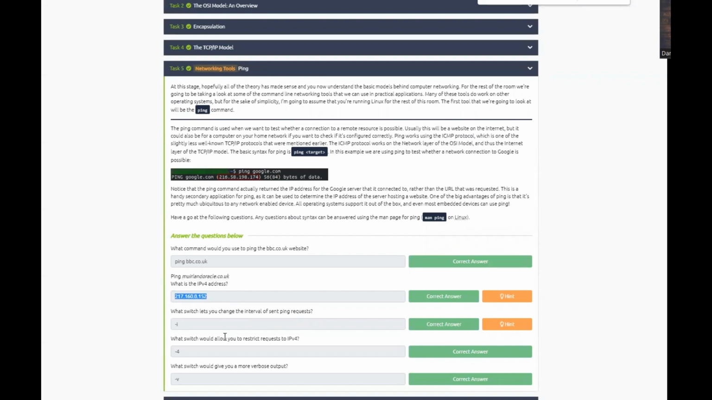What switch lets us change the interval of the ping request? The -i will allow you to change the interval of that ping request, and let's go ahead and try that out. So -i 3.